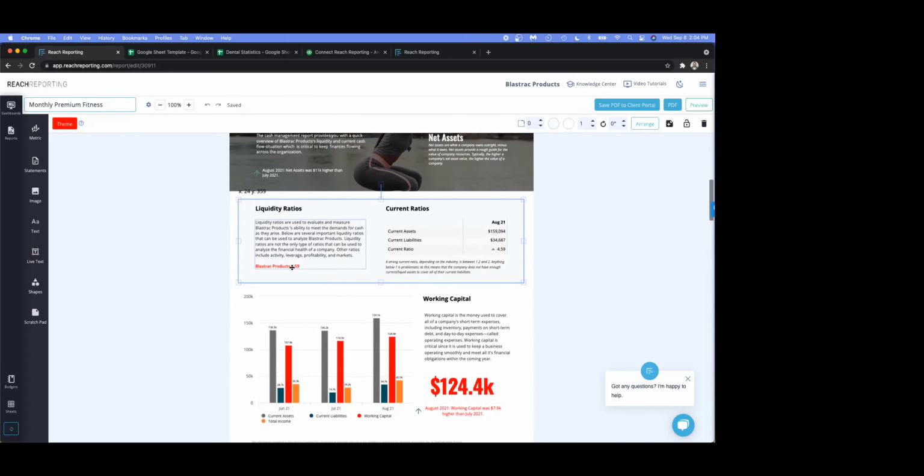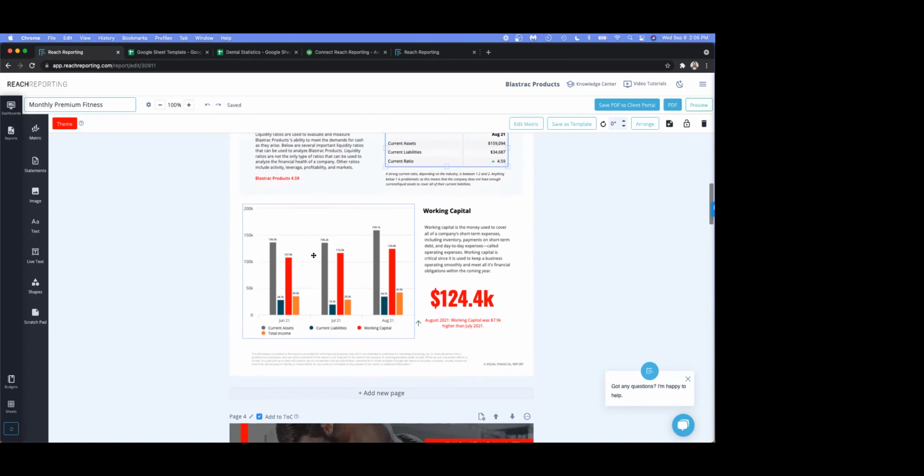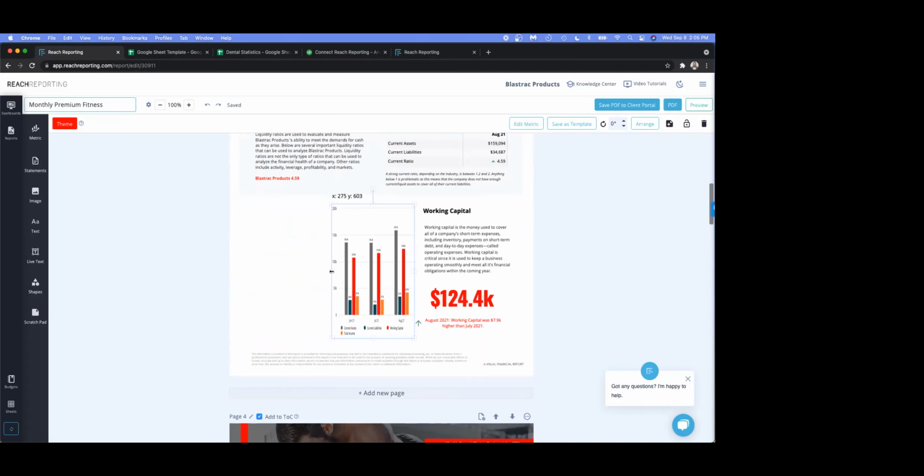As I scroll through here, you can see we have a ratio. Oh, this is cool. See how the company name has been brought in here? So if you want to use this report for a dozen different companies, you don't have to worry about changing the name either. It'll automatically change for you. And so that's kind of a fun feature. This table is live. This chart is live. Every piece of this metric is live and completely editable.